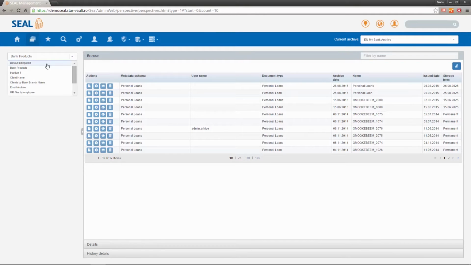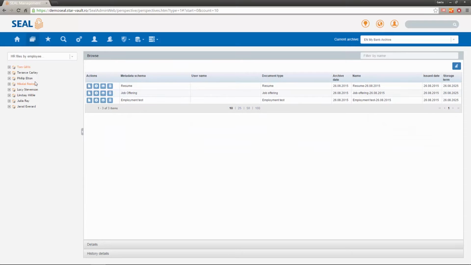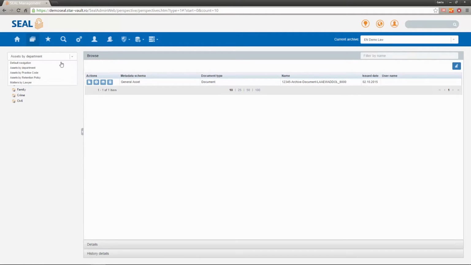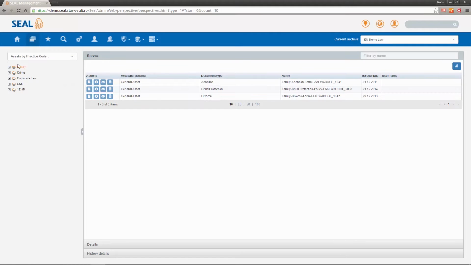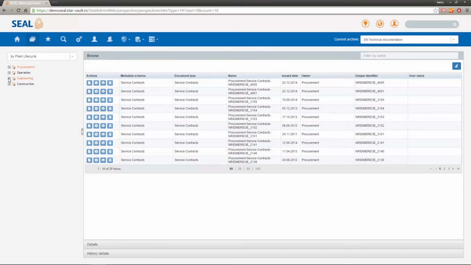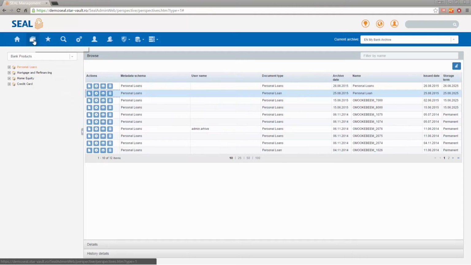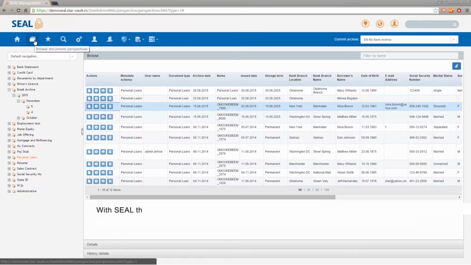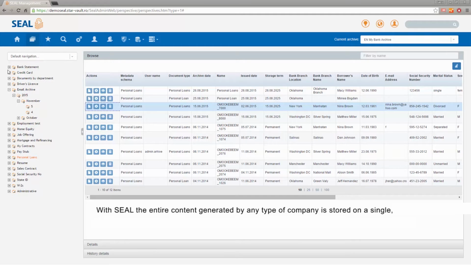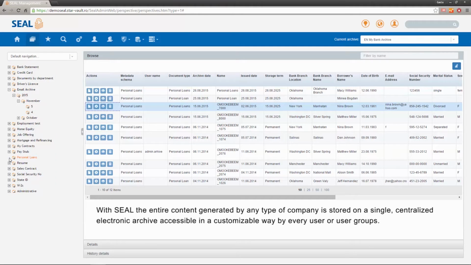For example, the same content might be seen by the HR department grouped by employee, or a law organization might group the content by practice code. An engineering organization might group their content by plant lifecycle, and so on. With SEAL, the entire content generated by any type of company is stored on a single, centralized electronic archive, accessible in a customizable way by every user or user group.